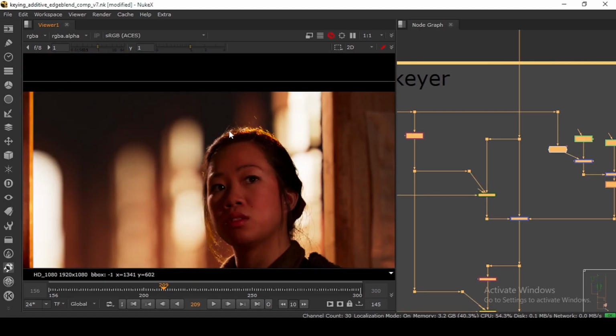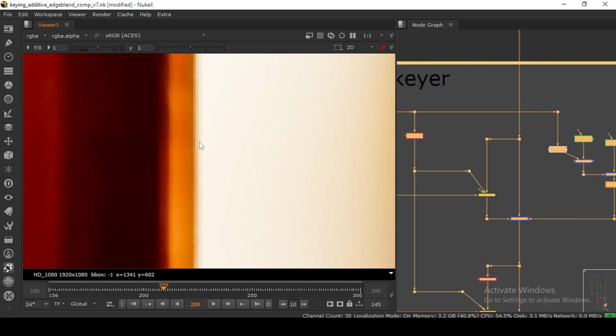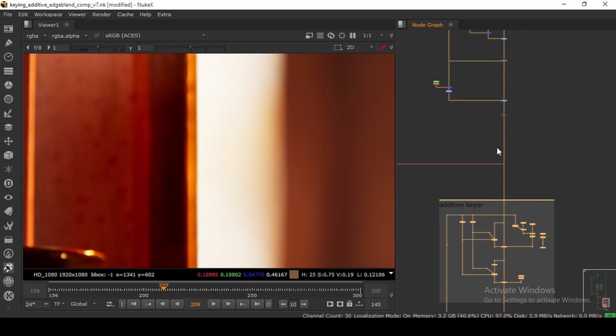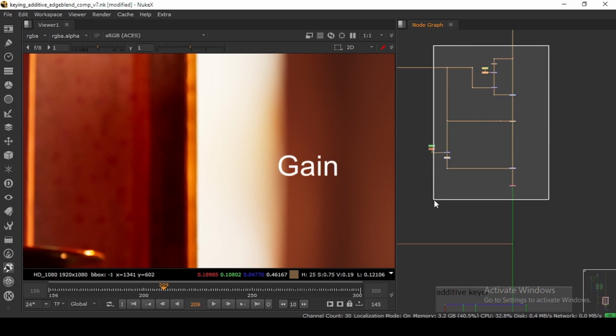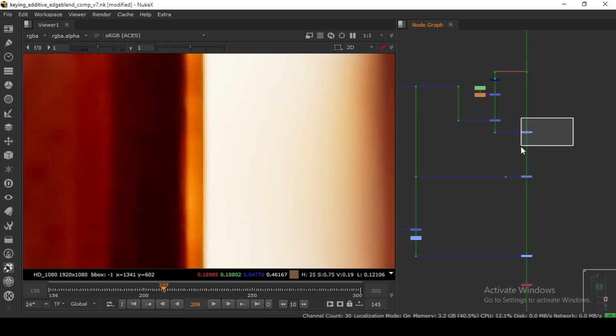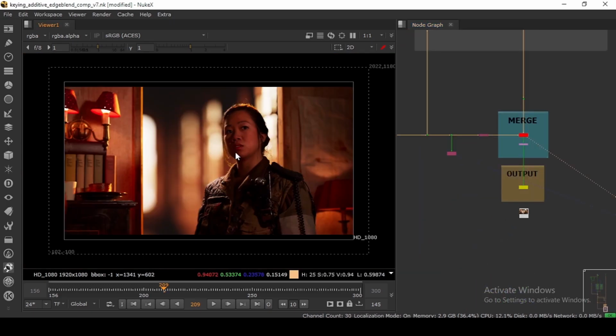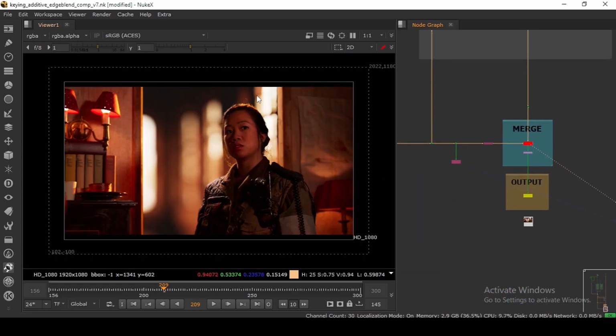So as you can see here also, it's not affecting that much because we already did this gamma down trick, maintaining a lot of the edge detail. As you can see, before it was looking very sharp, now it's looking very smooth, and it's matching with the plate also. Okay, so as you can see, this frame is looking very good.